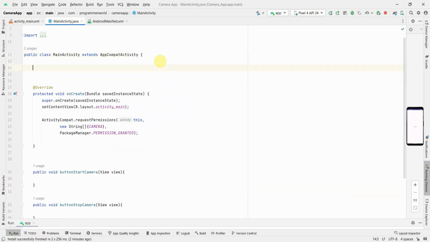Before I proceed, I'll create a few class variables quickly. One will be the texture surface, right?